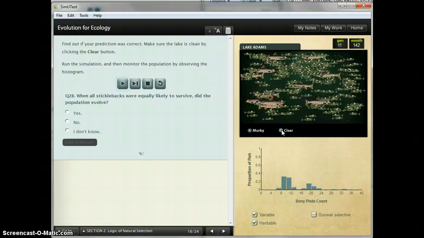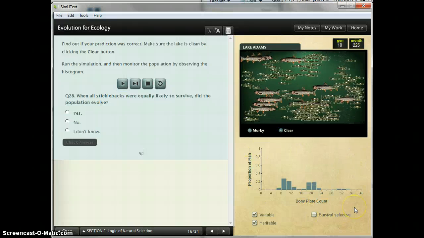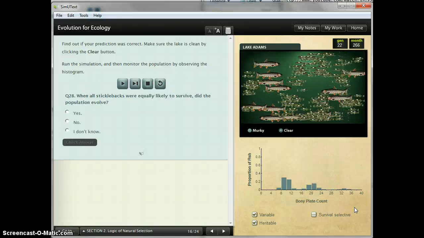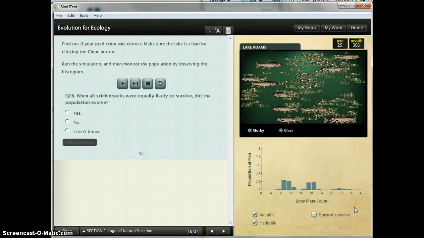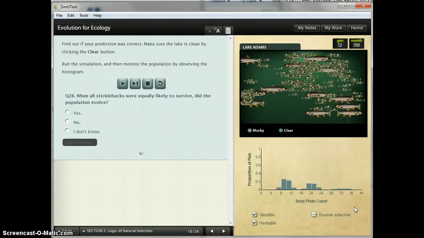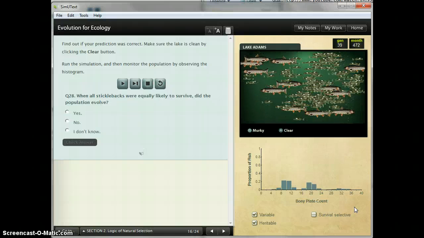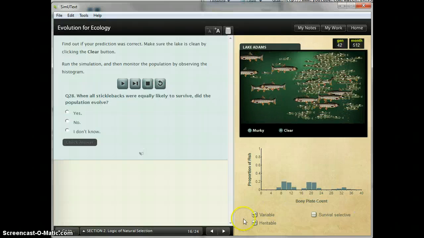But once we clean up the water, where before we saw change, you'll notice as this runs, we see very little change. So now the advantage that was there before, because you had better survival of individuals with bony plates, is now lost, and without that we get no natural selection and we get no change in the population.